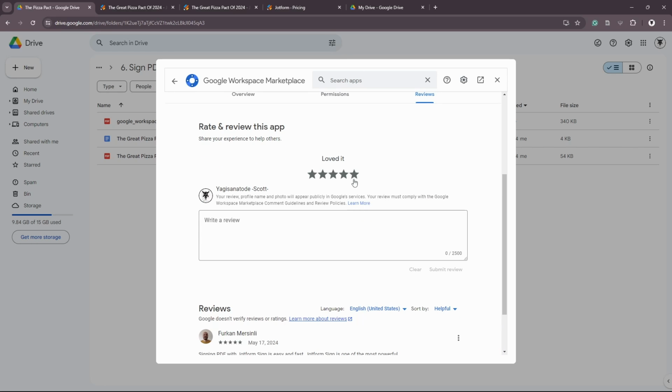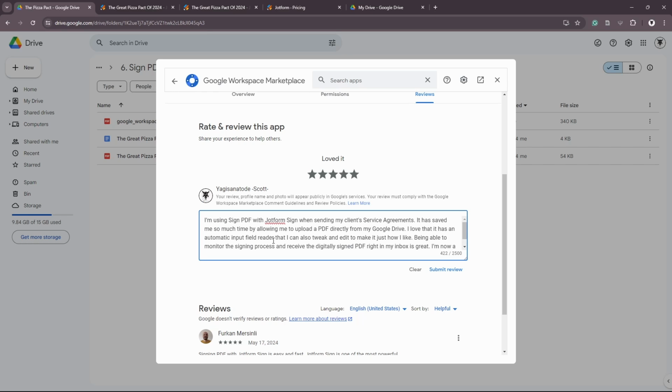And head over here. Let's whack in an amazing 5 stars. Definitely loved it. And put it in our review here. I'm using Sign PDF with Jotform Sign when sending my clients service agreements. It has saved me so much time by allowing me to upload a PDF directly from my Google Drive. I love that it has an automatic input field reader that I can also tweak and edit to make it just how I like it.